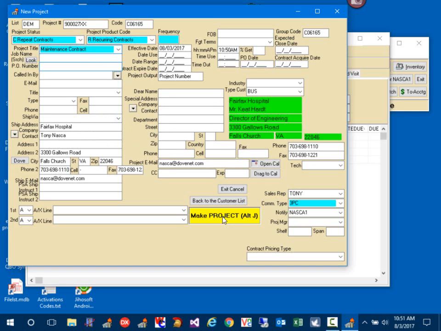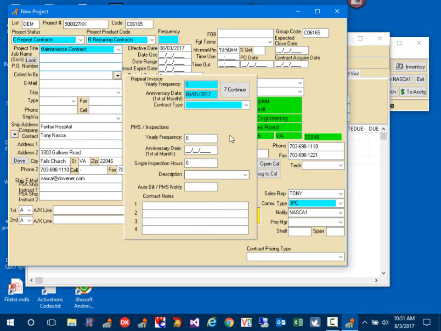When you press Make Project, a new screen pops up, and this is where you declare the frequency. Okay. And then you also declare the anniversary date, and you notice it is the first of the month, whereas this was going to be on the 3rd. It knew to make it the first of the month. Okay.